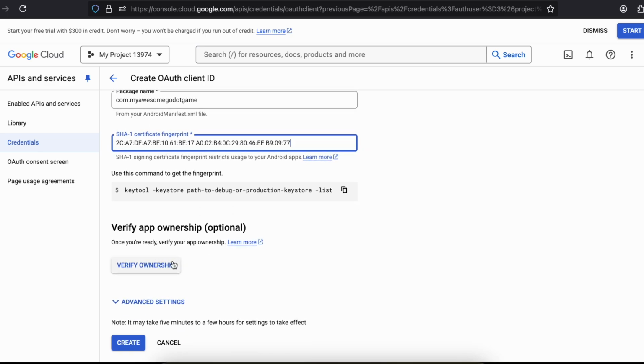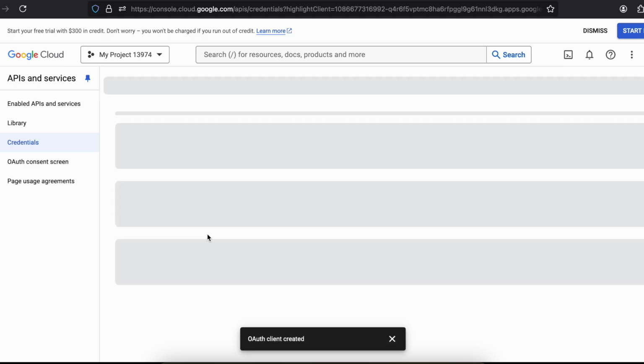And I don't need to verify ownership. I don't know why this is, maybe it is when you are ready to deploy it to Google Play Store. So I'll just ignore this for now and I'll click on create. Okay, so this is created.